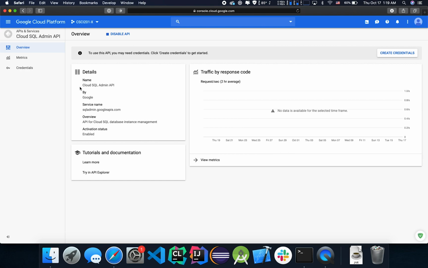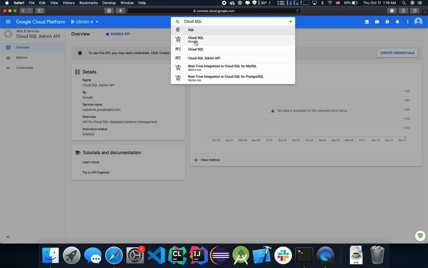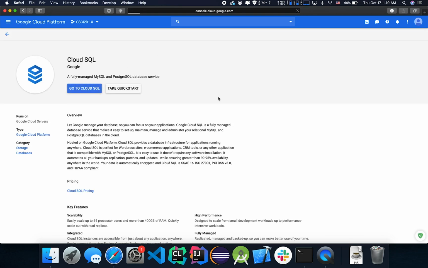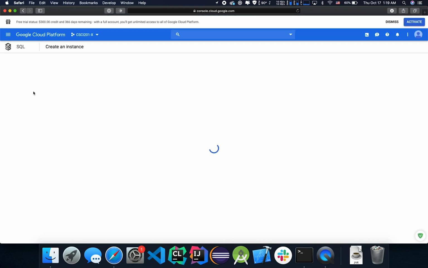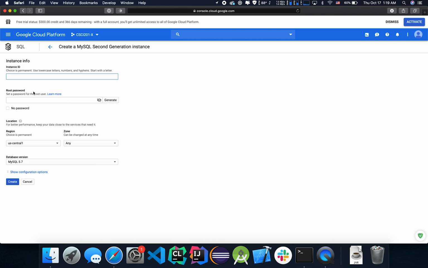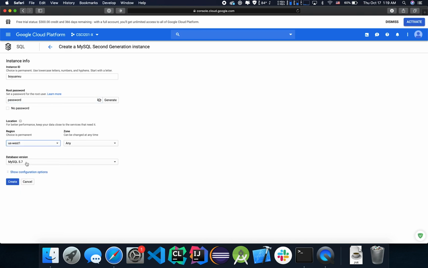Let's go and create the actual instance, Cloud SQL. Go to Cloud SQL. And let's click on create instance. We'll be using MySQL. And the instance ID would be the kind of name that you give it. You can name it lab 7, lab 8, homework 3, whatever. Root password, up to you. Mine will just be password. And since we're on the west coast, I'll do west 1. The zone doesn't matter. And yes, we're using 5.7.